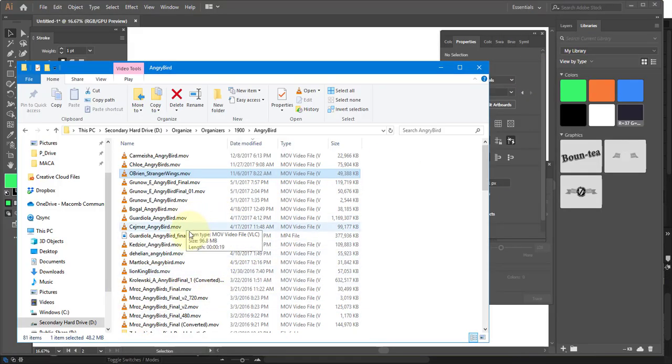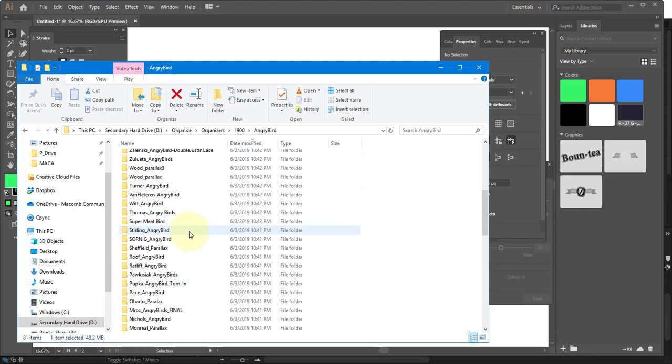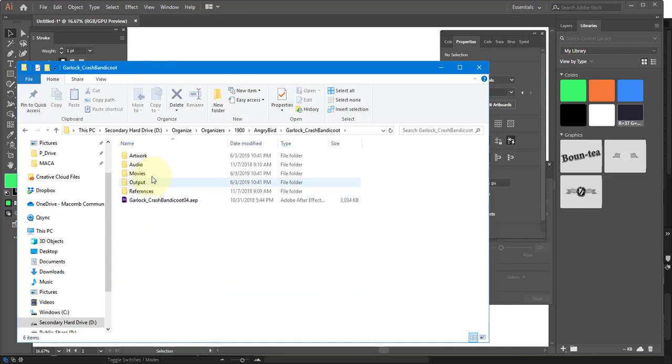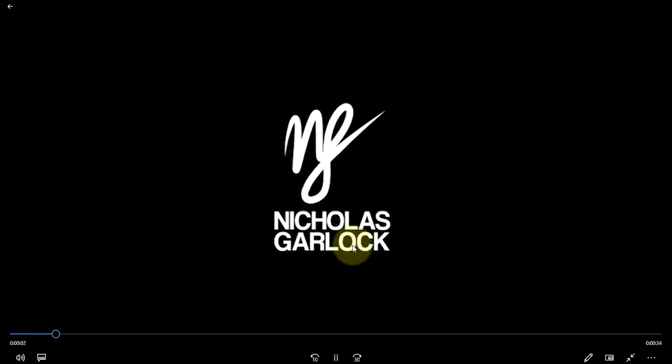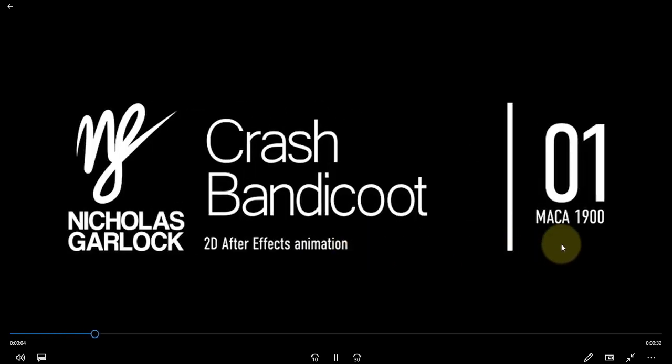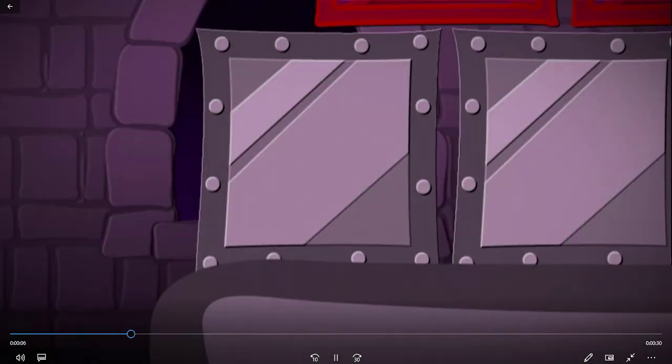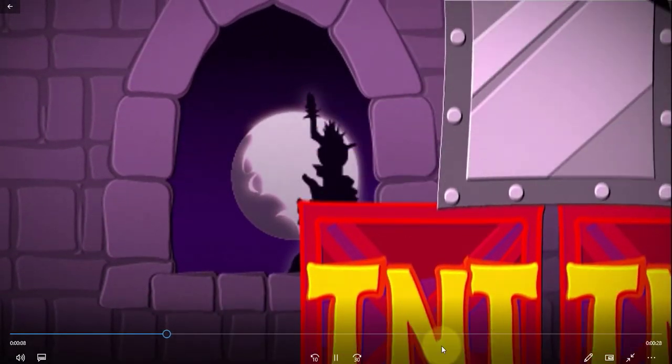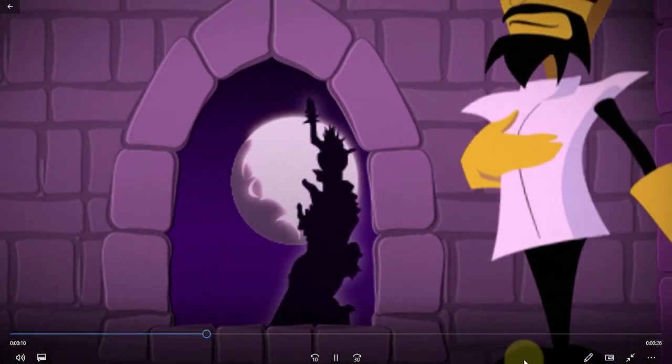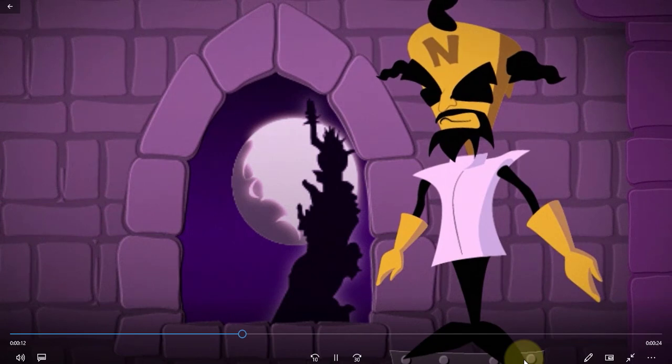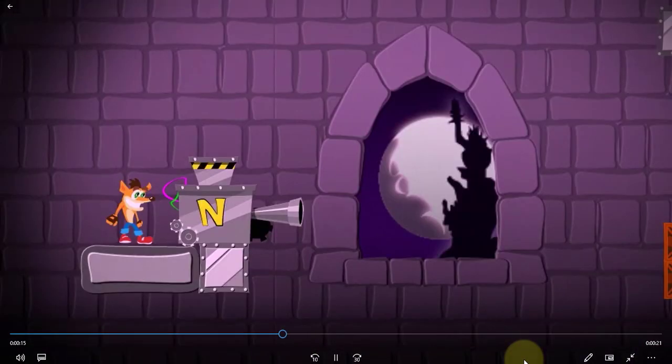I have to just find his stuff. There it is. So this is another Crash Bandicoot, but he did the full character, and it took him at least twice as long. Curse you, Bandicoot.